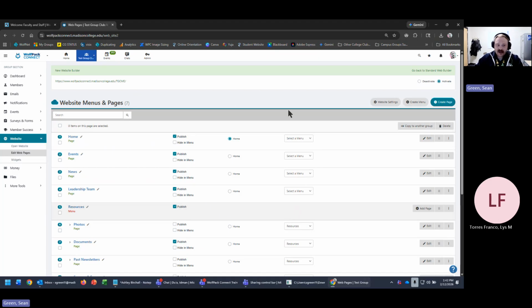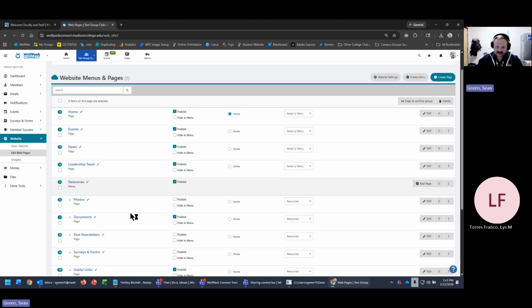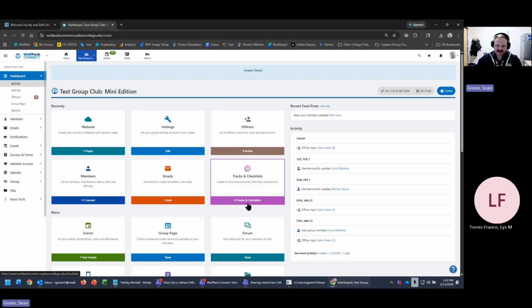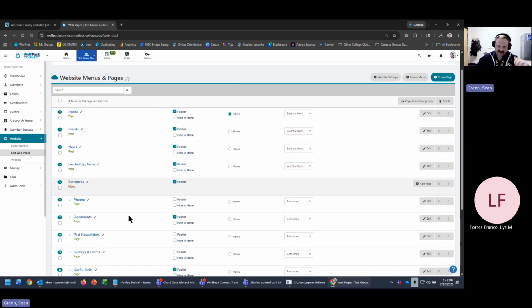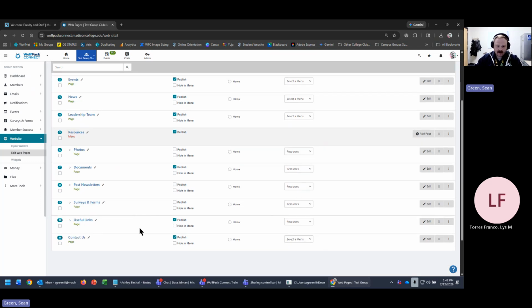The edit web pages. Every group's going to have these basic pages, right? You can create more if you want, by going to create page. But these are going to be the main basics: your home, events, some of the same things that you would see in the main dashboard itself, but just a little bit different in how it says it. So officers, for example, would say leadership team on a web page. All the main things, your documents, photos, etc., can be found here.